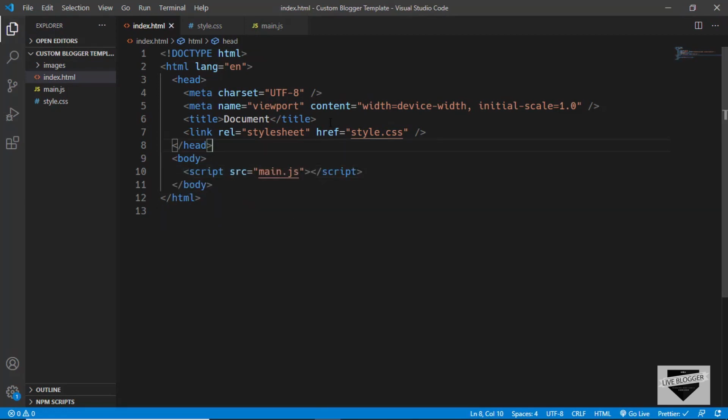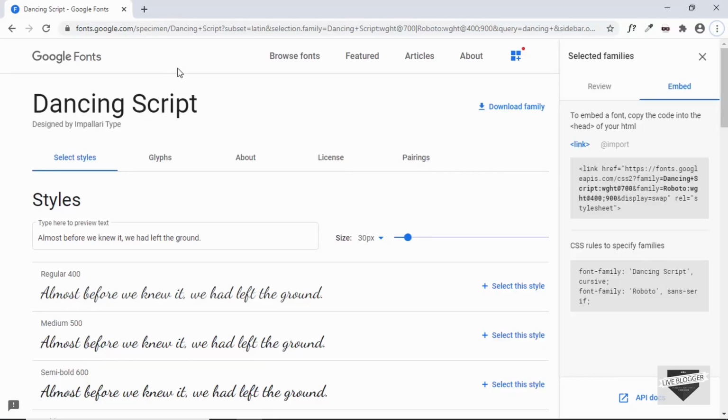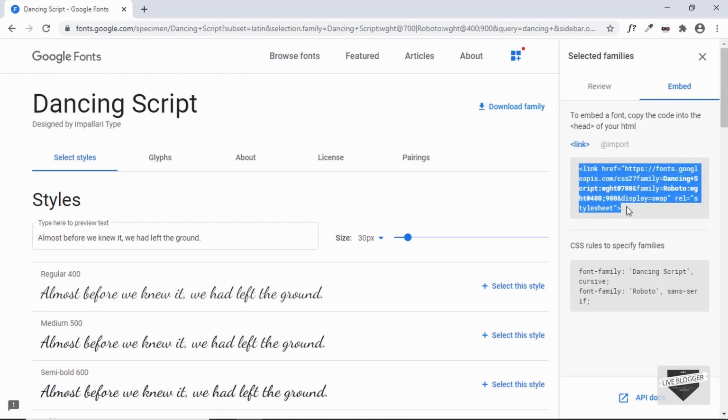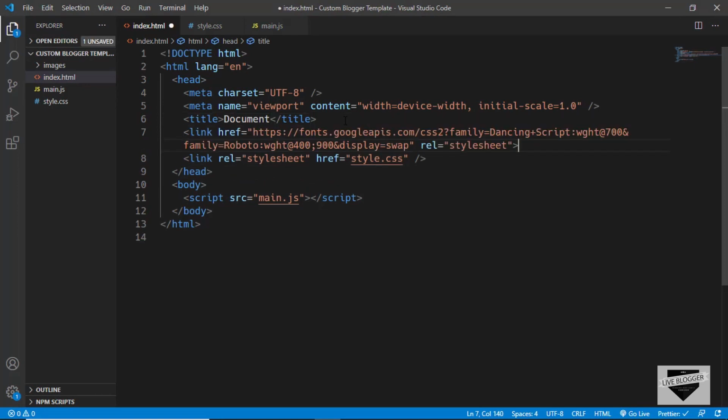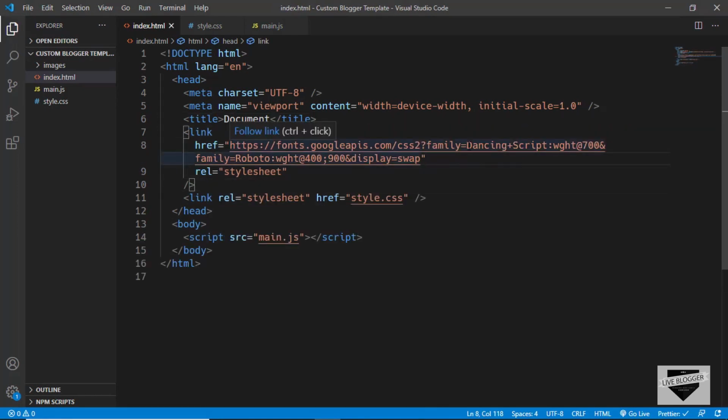Now let's add our Google fonts to our HTML file. So let's go to our fonts.google.com website, and here we'll click on link and we'll just copy this line of code from here, and we'll just add it over here after the title. So we can see we have the fonts Dancing Script and Roboto with weights 400 and 900. Alright, that's it. We have set everything up for our project, and from the next section we will start designing the website.